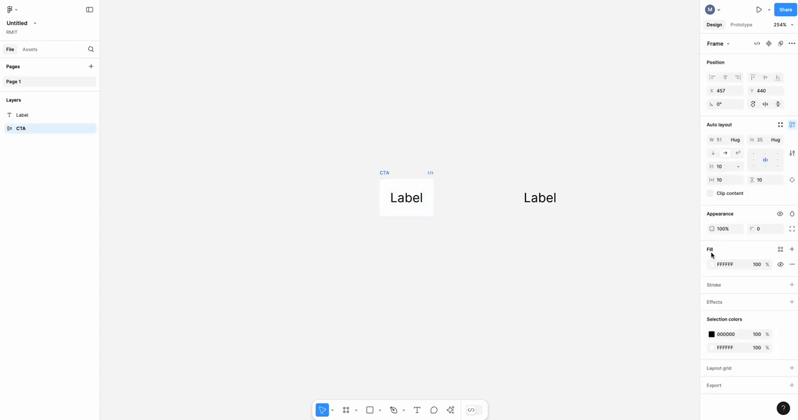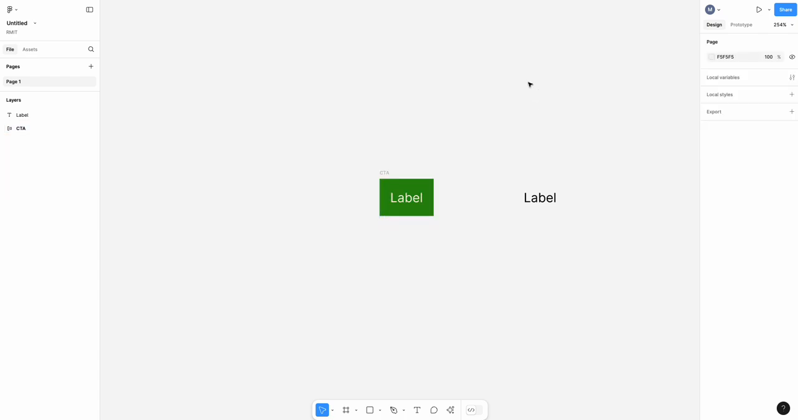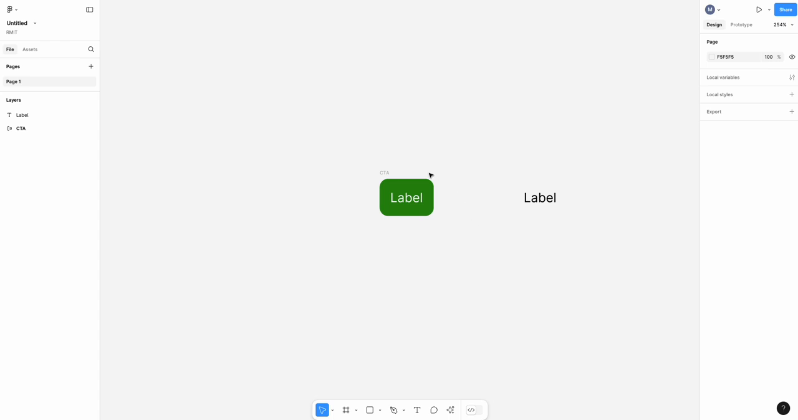And I'm going to hit fill. I know that I want my button to be green, so I'm just going to select any old green. Let's pick this one. We'll change the text now. We're going to change the text and make it white so it's accessible. And maybe give it some rounded edges. So we click on the frame, down here under appearance, we'll go 8. Okay, so there's our first button.